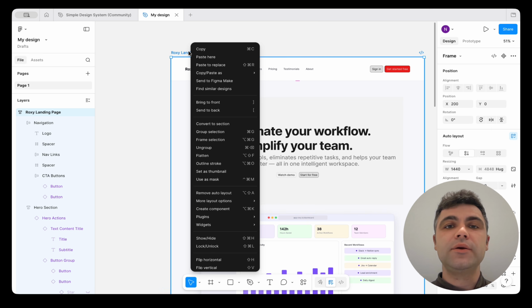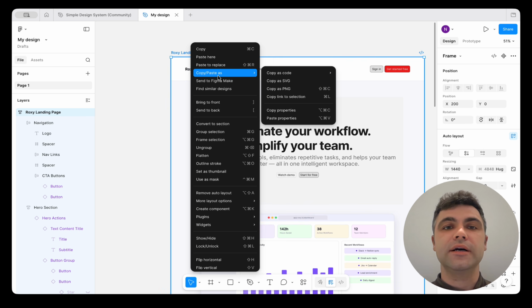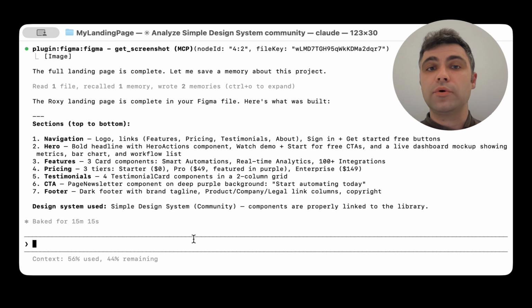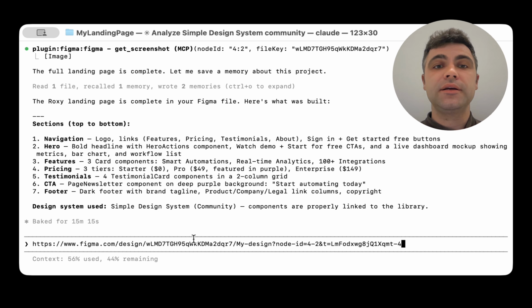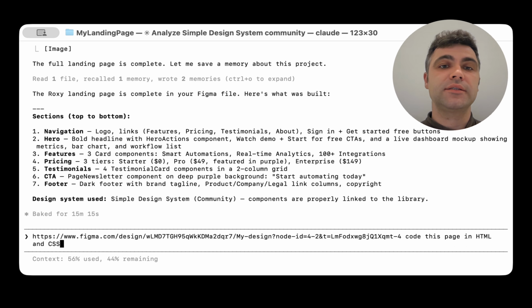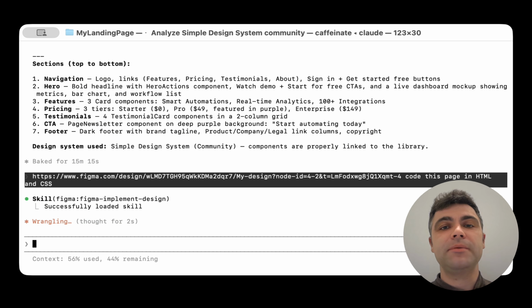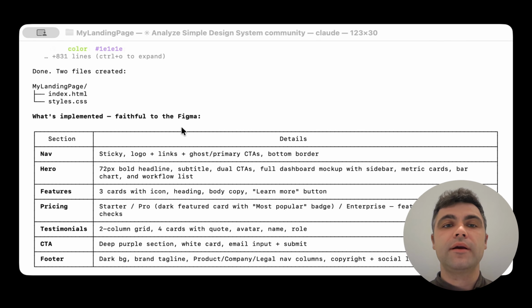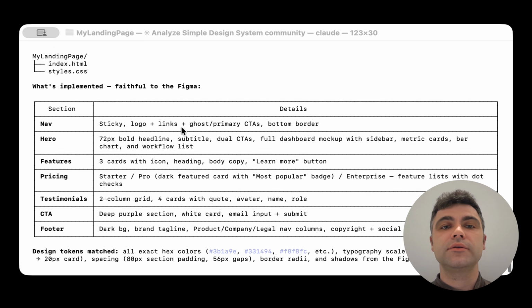If we like what we see, we can ask Claude Code to code this design. To do that, I will click on the frame with my landing page design, choose Copy Link to Selection, jump to Claude Code Project, paste this link, and type the prompt code this page in HTML and CSS. Again, if you see Figma MCP methods were triggered, it means that Claude is doing the right thing. It will start coding the page. At the end of this process, it will provide a nice summary of all details it introduced.